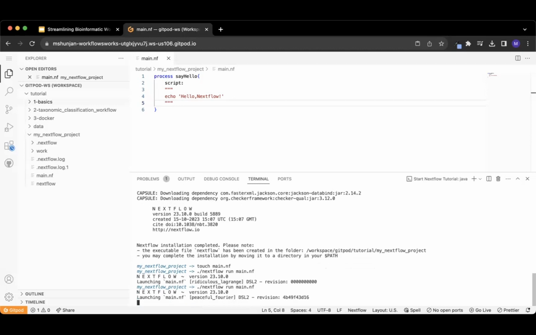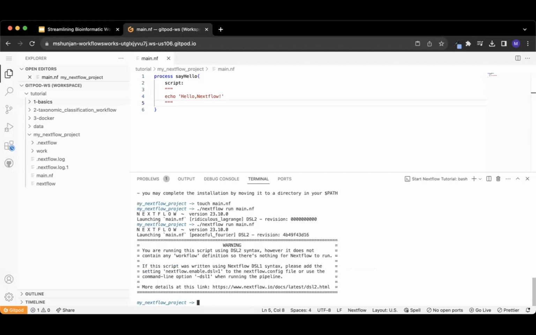And as always, Nextflow takes a second to launch. It gives us information on what's being launched. And you can see, as it's shown here, that because we don't have any workflow definition, Nextflow didn't run anything. So what this is saying is we actually haven't told Nextflow what to do with sayHello. All we have is declared that there is a process sayHello. We haven't actually put it into a workflow. So let's go ahead and do that.